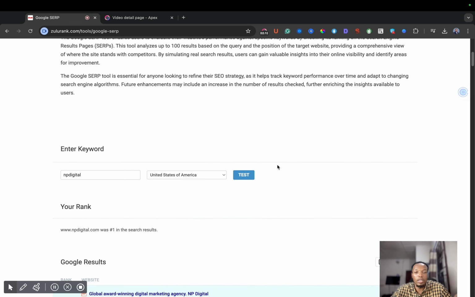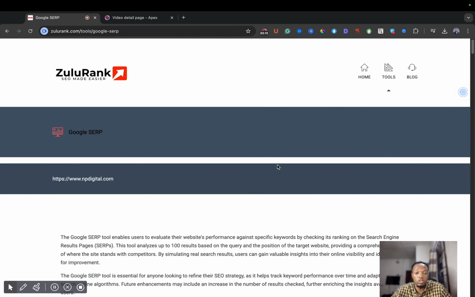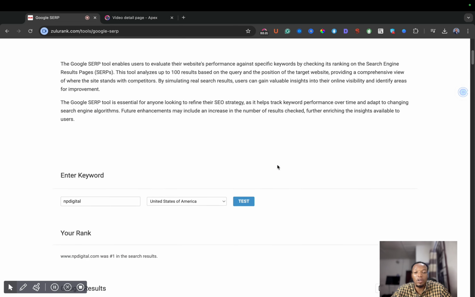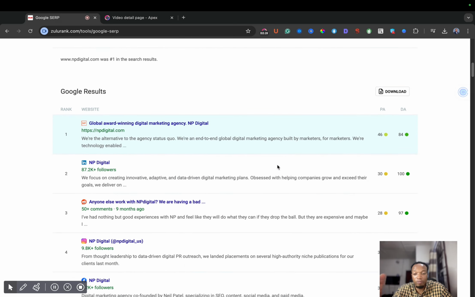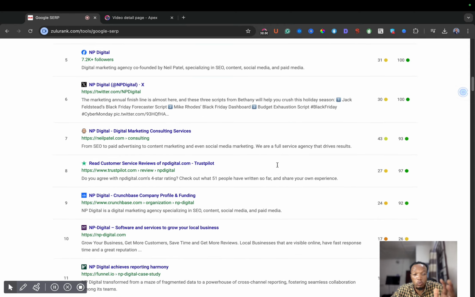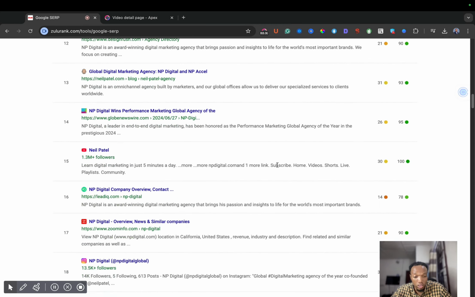So for this particular section of the Google search engine results page, this tool helps you identify where your keyword is positioned. So if you have four, five, six keywords you're trying to target, it shows you the position where they are on the Google search engine result page.